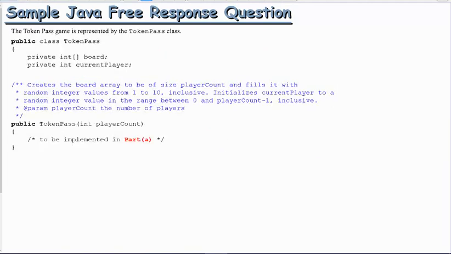So now this brings us to the actual coding part. Here it says that the token pass game is represented by the token pass class. So we see that we have a public class token pass. And right away you see there's private variables being declared. We call these instance variables because they get initialized when a token pass object is instantiated. That means don't forget to include these in your constructor.